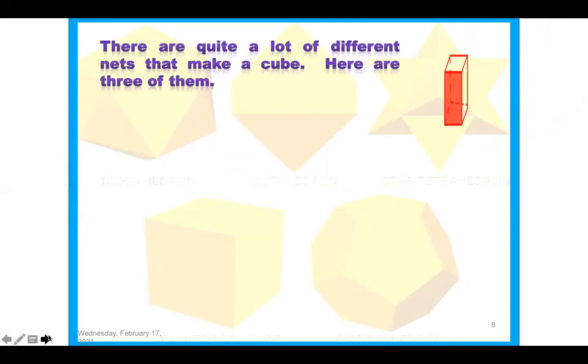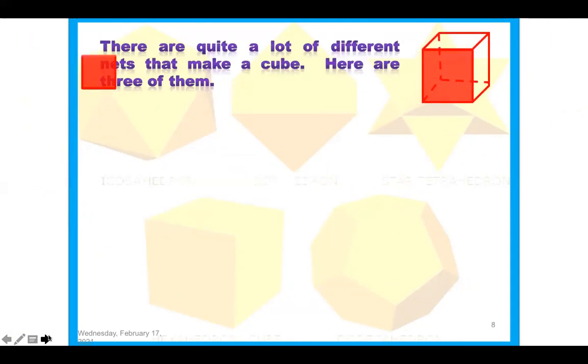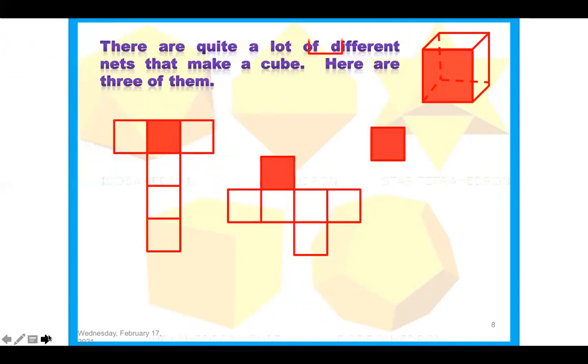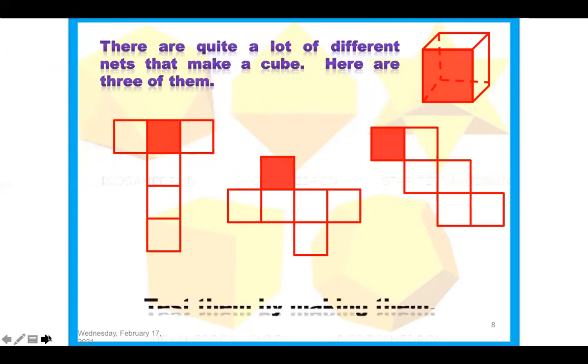So there are quite a lot of different nets that make a cube. I can have one of them like this, I can have one of them like this, and another one that looks like this. But they all make up a cube. It's just that the squares are in different arrangements. So you can actually test them by drawing boxes in this orientation and trying to fold it up and see if you actually get a cube.